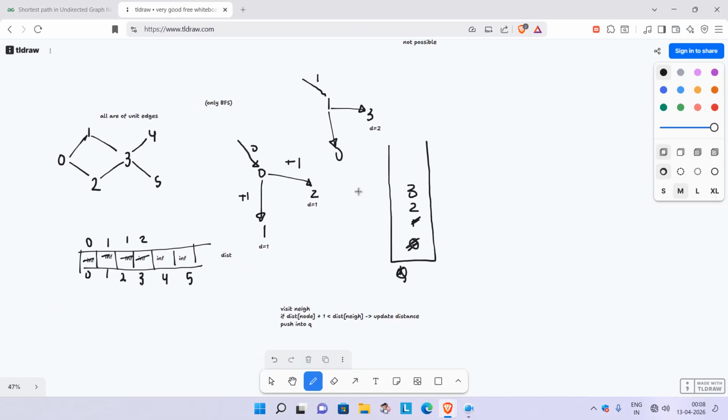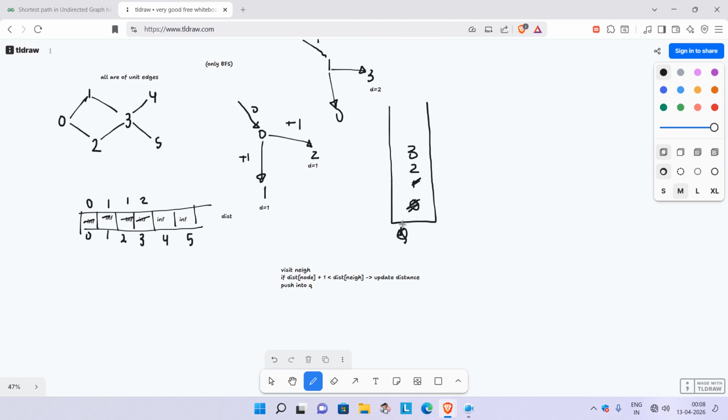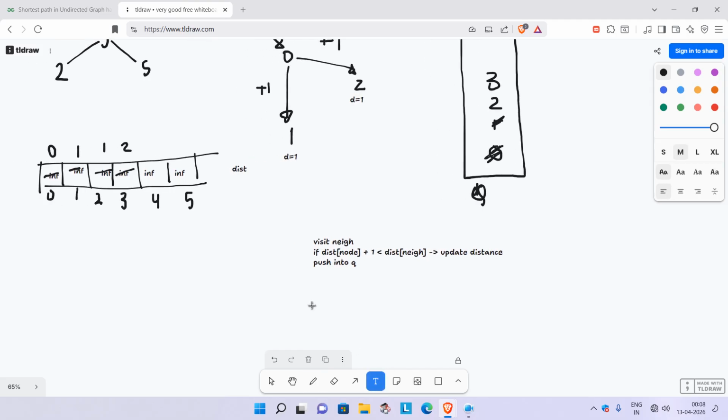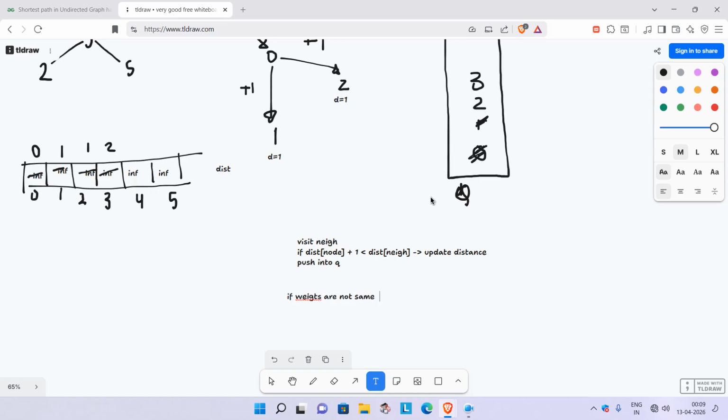Now, this is the question, and there are further variations of it. Here our edge weights are unit, or we can say the same for all. Now what if the weights are not the same? In that case, we use Dijkstra, which you can see in my previous video or my further video.